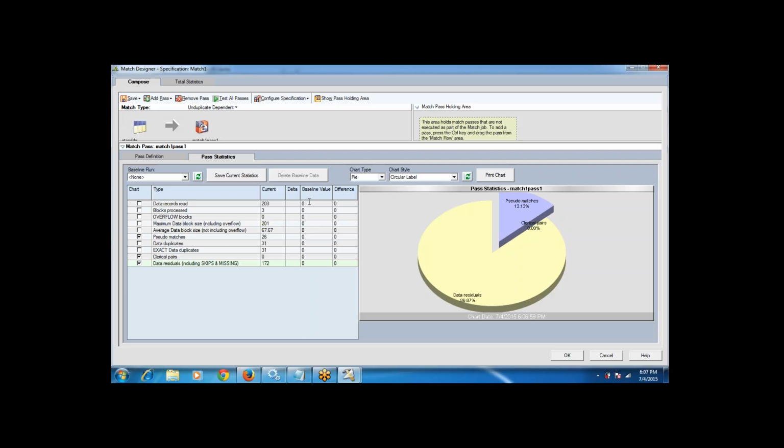But right now, it is the very first time, and I have run this match specification only once. That is the reason why you are not seeing any values here. These are the current results values. If I run another time, then you can see some values here, and it will compare the results between current and baseline.